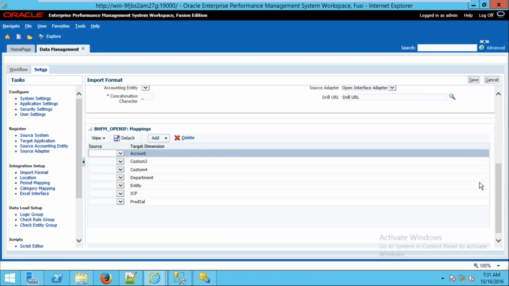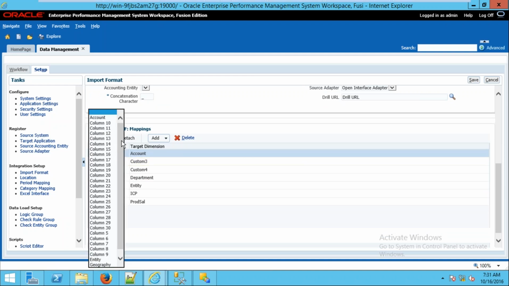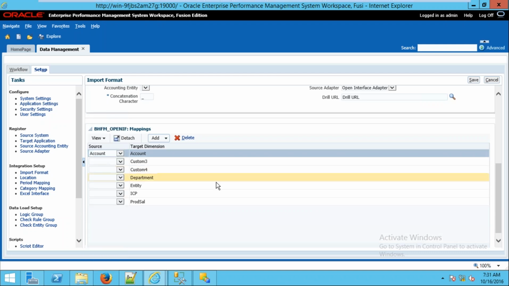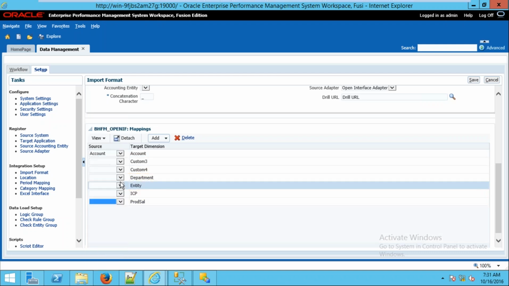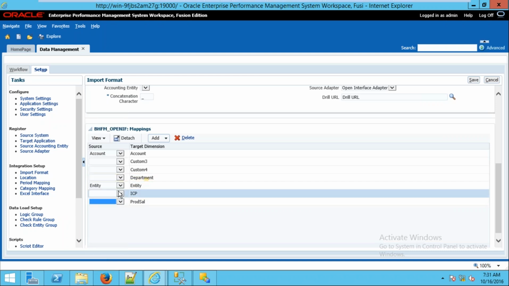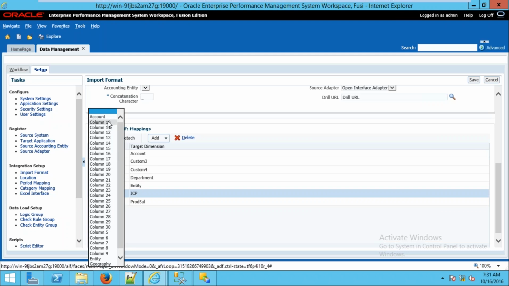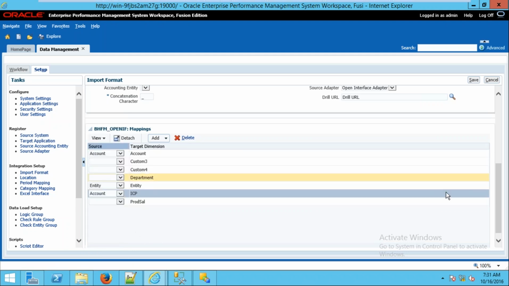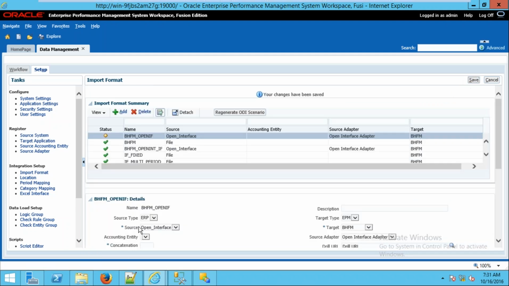So now what's the next step? You need to have all the columns over here. Once you do the changes in the open interface adapter, you will have all the columns over here. So I'm going to map my account over here, entity is mapping over here, and ICP also becomes account here. I am just giving this because all the values are over there. Okay, save this one. Likewise, you need to map the values over there. Once you have provided the values, you need to regenerate the scenario.